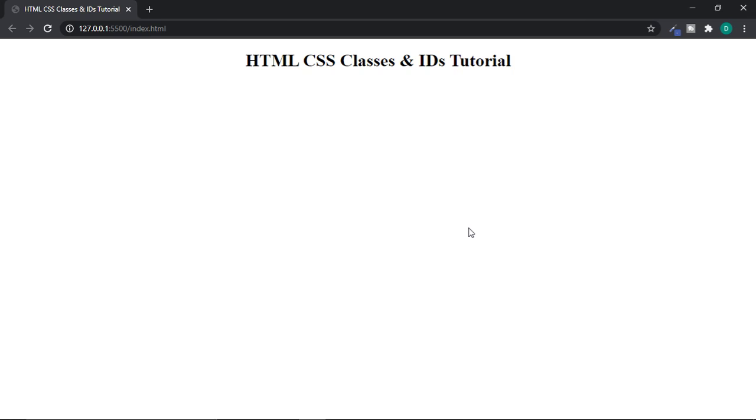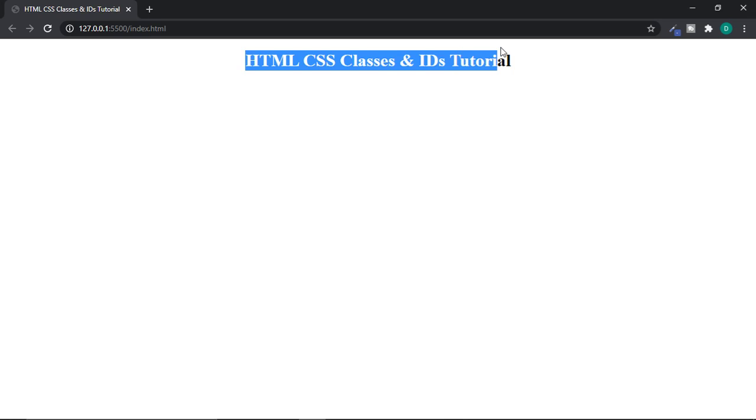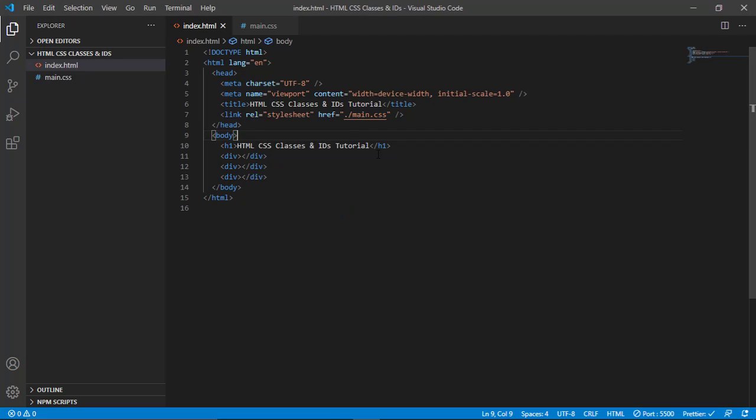So let's get started. Here I have a simple heading, that's an H1, and this is my HTML, index.html and main.css, and I've linked both of them. Here's our title and a few meta tags which you don't have to worry about. In our body, I have this H1 I had mentioned, and I've got 3 divs, okay?